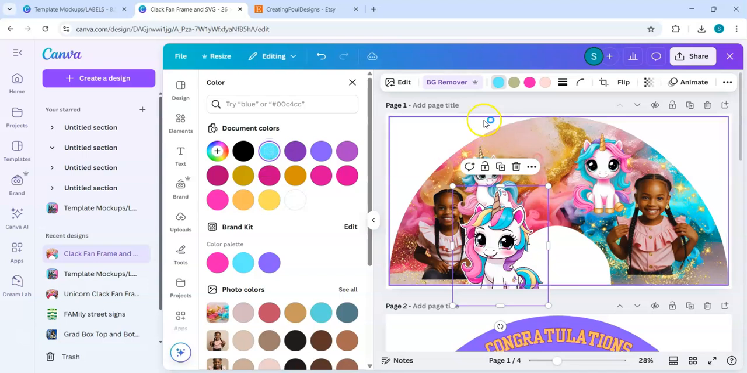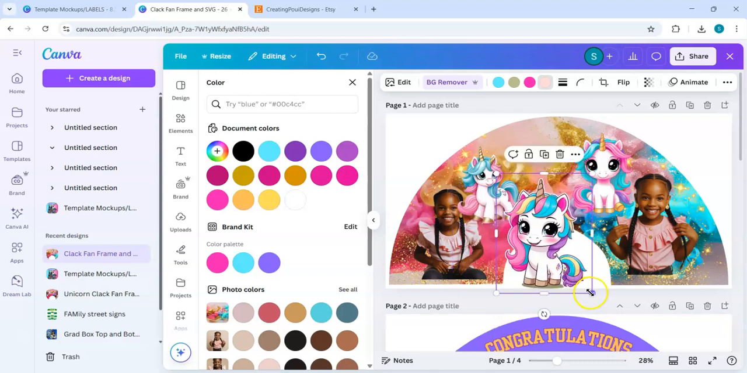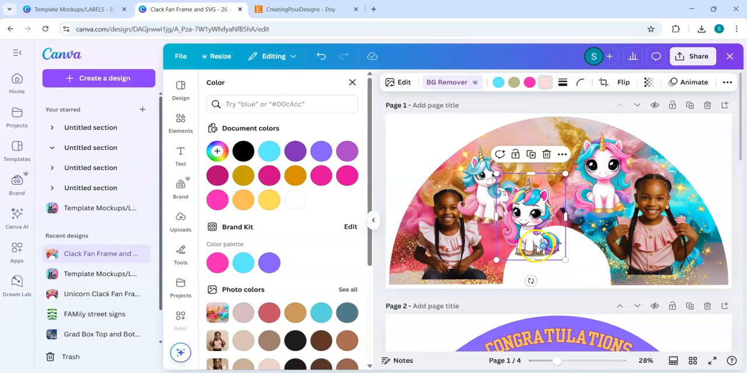I'm gonna add this one. Oh, the purple. And this one. Let's see if we can add this one. Oh no, it won't work. It will not work. Oh, it's worse. Okay, let's have her like this. And then we're going to put her on the side right here.